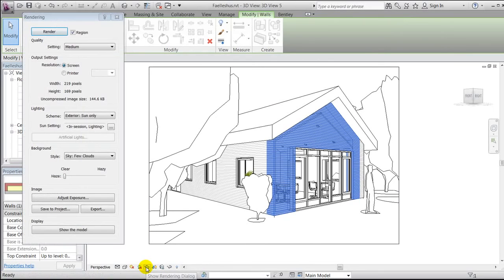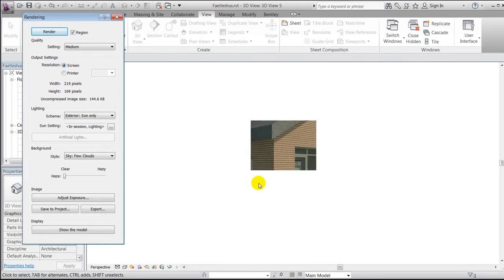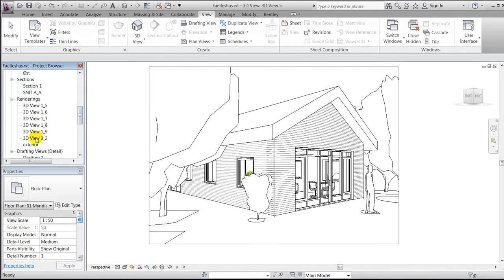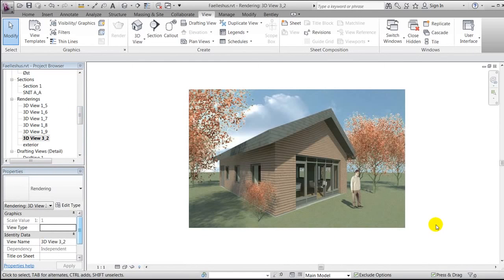Let's try to render it again. Keep the region. So here we have a rendering, and you can see that the size of the wooden cladding has changed and become a little bit bigger, but maybe I would like them to be even bigger, so I just repeat the process, edit the picture and give it a bigger scale. And here is the final result that I was aiming for.